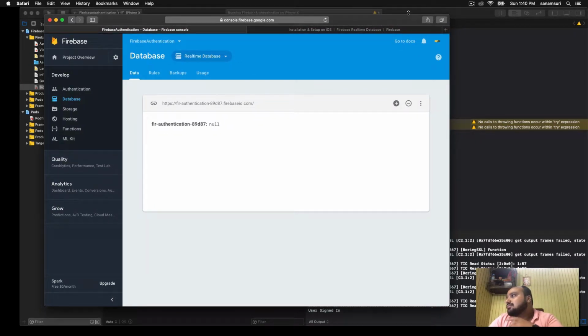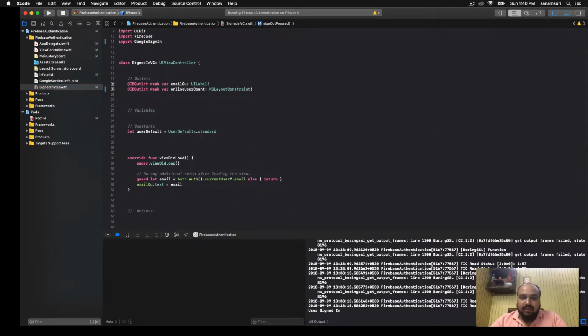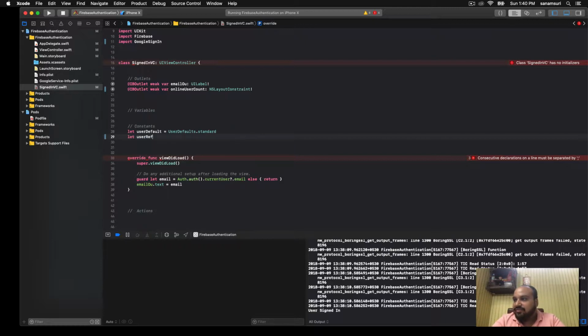So, let's get started with that as well. Right over here, in the constant area, we'll do let userDefault is done. So we'll create the user reference first. That would be user ref. It's fine, whatever you want to call it.